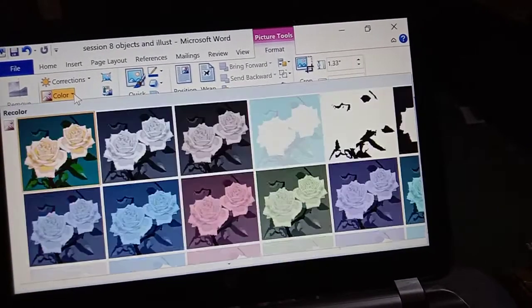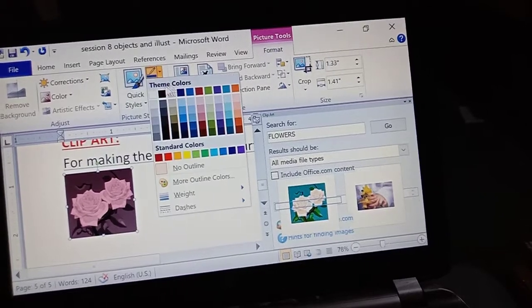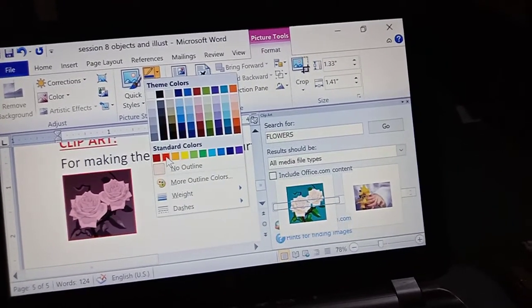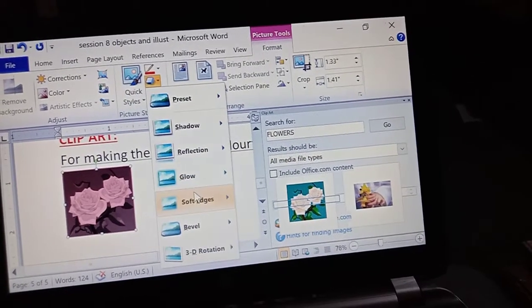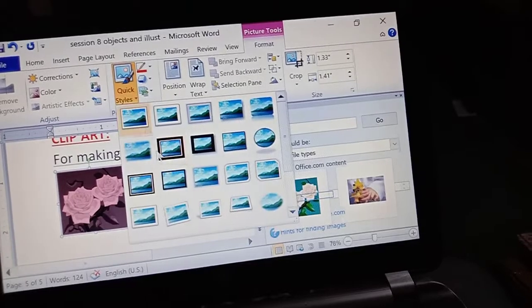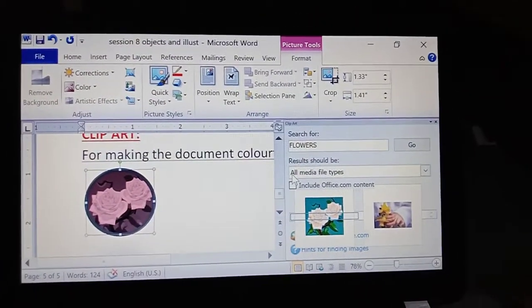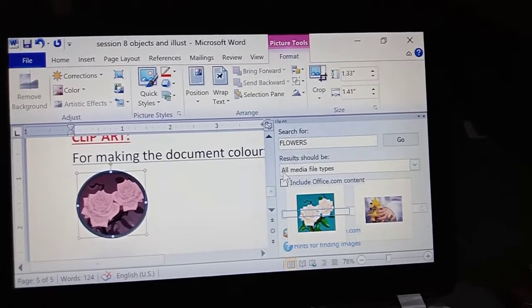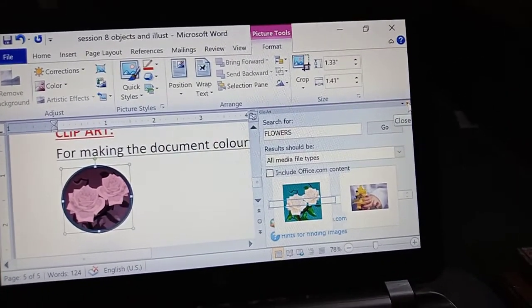For example, color, you can see it is applying. Border, this is the border. Which color? Red color. You are observing this color. And here effects, this effect, like that. Styles, which style? This style. Okay? So this is about clip art. Clear?